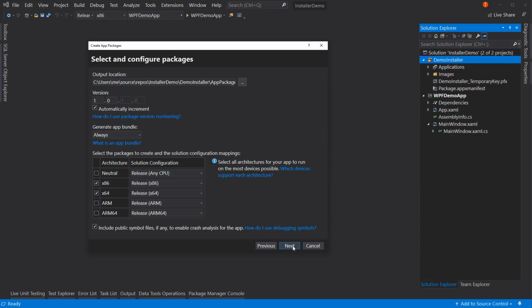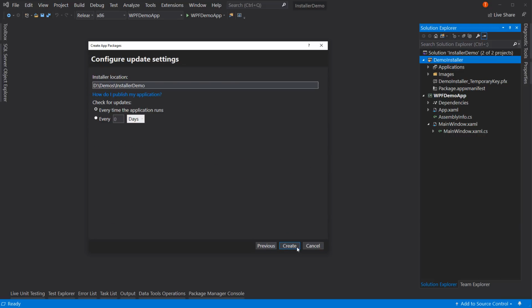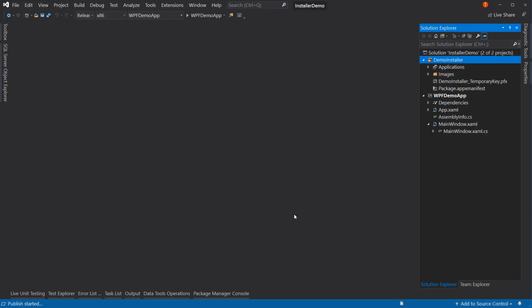Now I hit next. Notice before I do, notice the version 1.0. These are the ones that I change, major and minor versions. But the build number, I don't have to change. It changes automatically. Now it says 1.0.1, even though 1.0.0 failed. That build changed. So I hit next, and I hit create, and it's going to start creating for me my package.